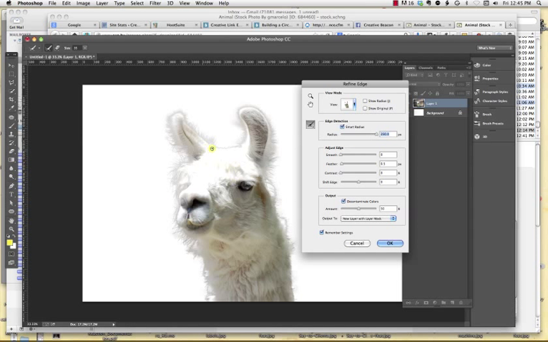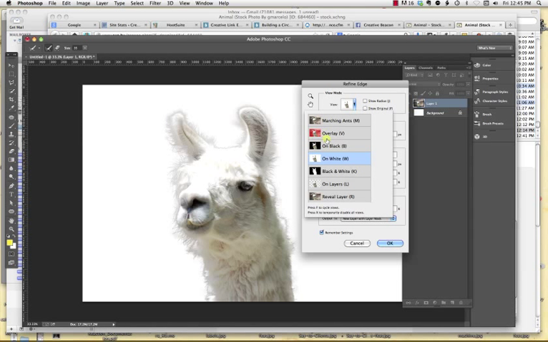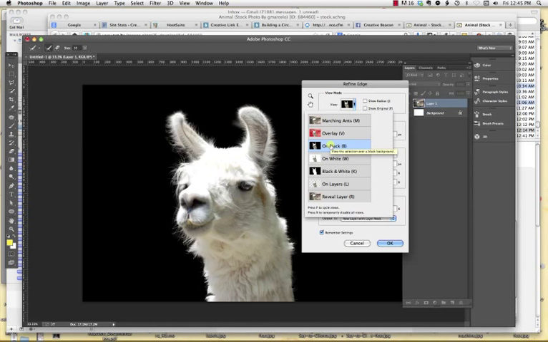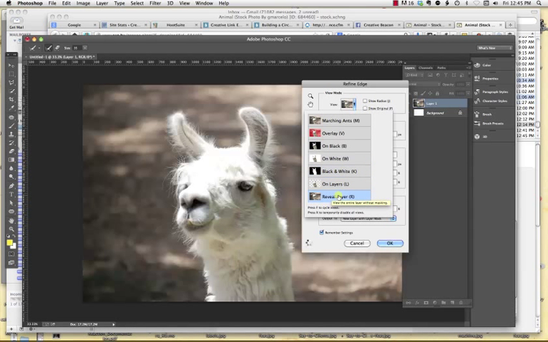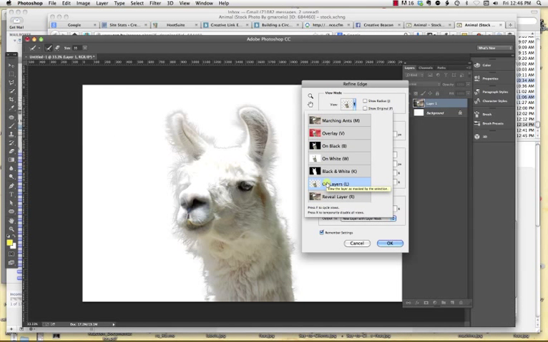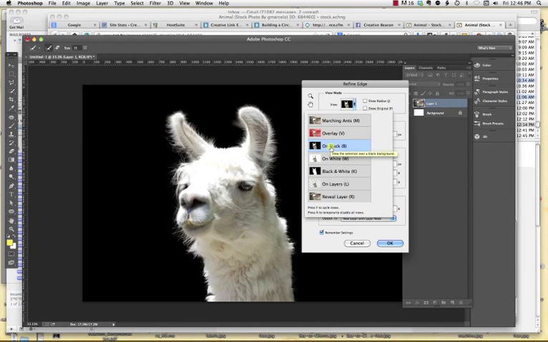And so you can see the difference here. It's hard to tell. But if you want to change your view, you have different views here. You can view your animal on black, black on white, reveal layer. You can see your animal in different ways to make it easier to see, because sometimes it's hard to tell between the foreground and the background. And so I think this looks pretty good.